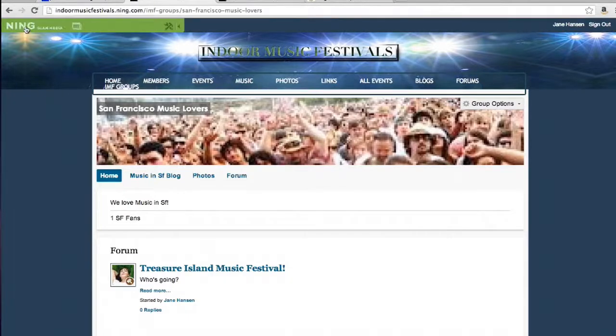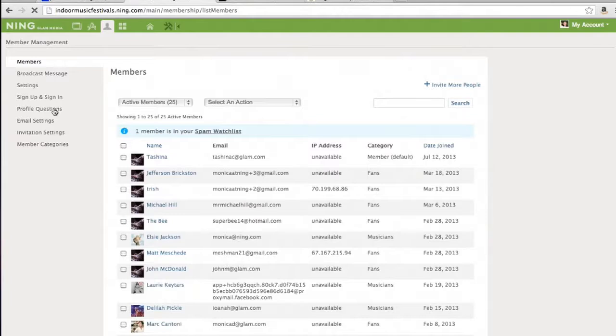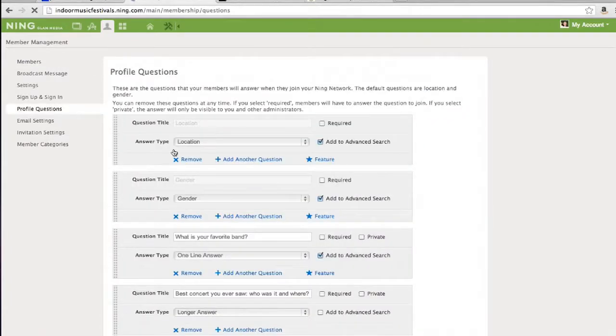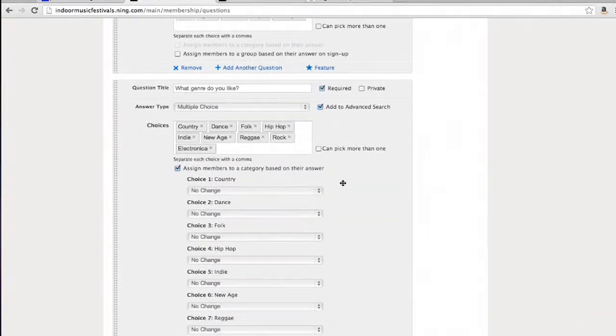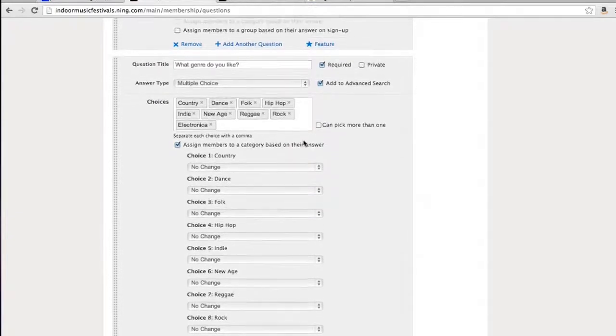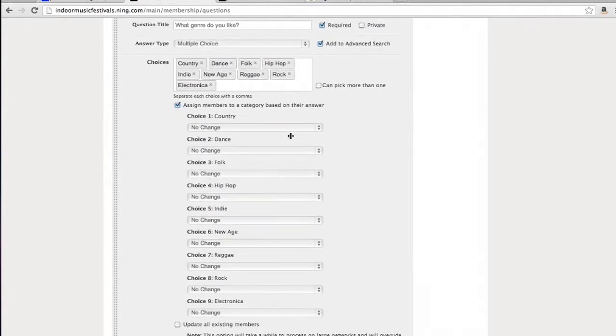We'll head over to the members tab here. And you can create a new question, something like, what genre of music do you like? And you can have a multiple choice answer. I've added a bunch of different choices for people depending on the groups that I want to create. So if people pick, you know, electronica or country or new age or indie or something, then you can assign members to a group based on their answer.